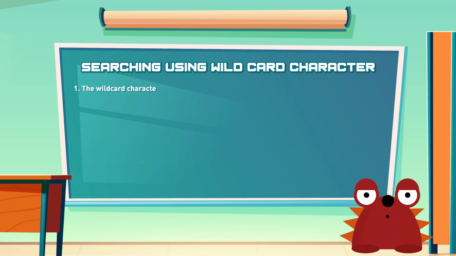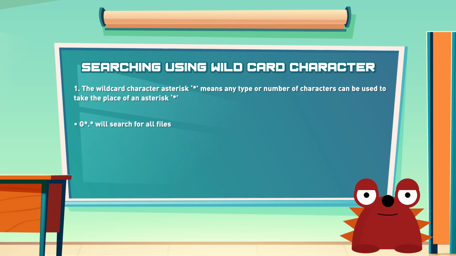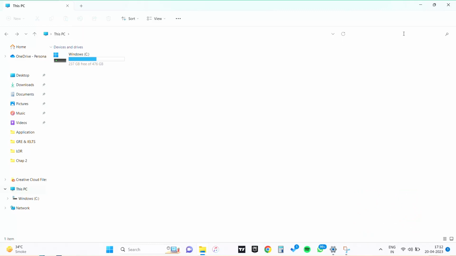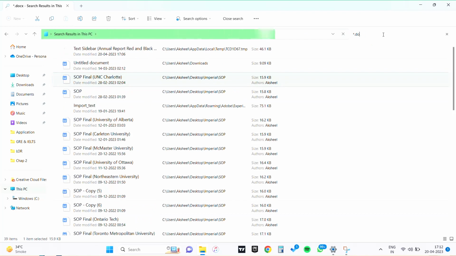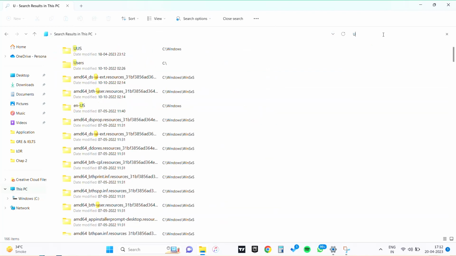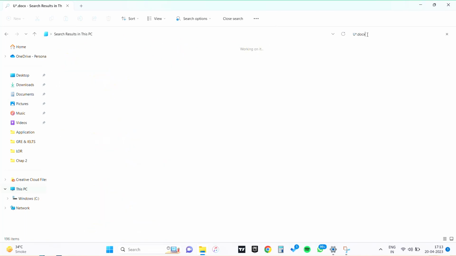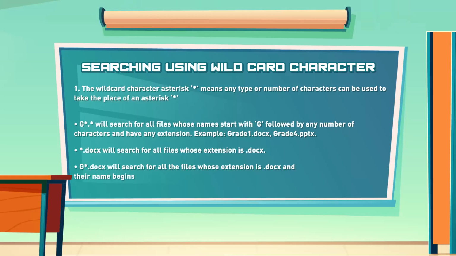For example, the wildcard character asterisk means any type or number of characters can be used to take the place of the asterisk. G* will search for all files whose names start with G followed by any number of characters and have an extension, like grade1.docx, grade4.pptx and so on. *.docx will search for all files whose extension is .docx. And G*.docx will search for all the files whose extension is .docx and whose name begins with the letter G.